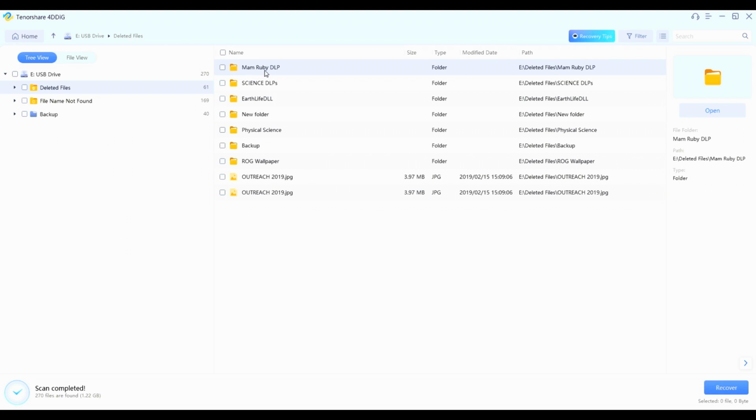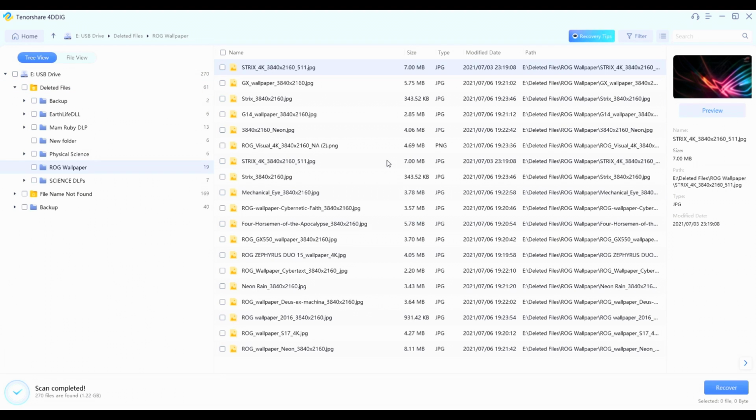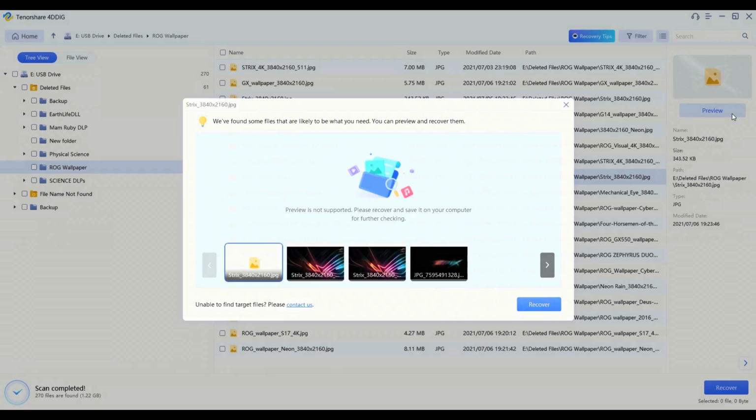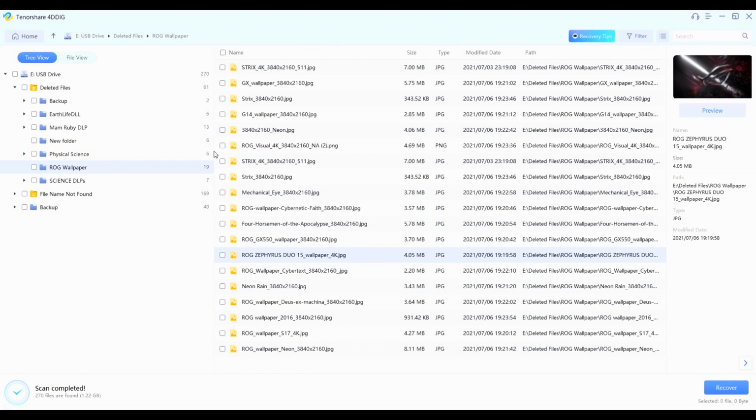There are a lot of folders here. This is the one that we're looking for, ROG wallpaper. And yeah, you can see on the preview, guys, all the wallpapers seem to be intact. Now all we need to do is select whatever files, or you can select them all. You can do it from here, or from here, and then click on the recover button here.